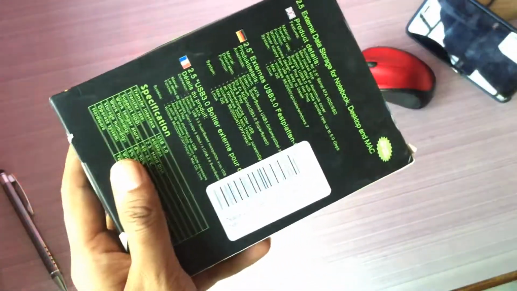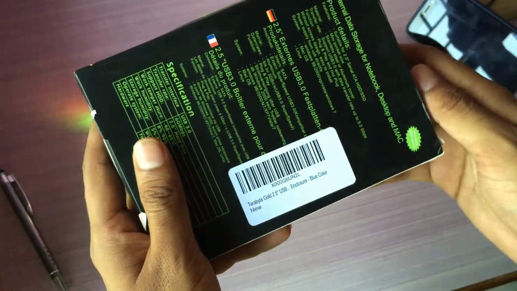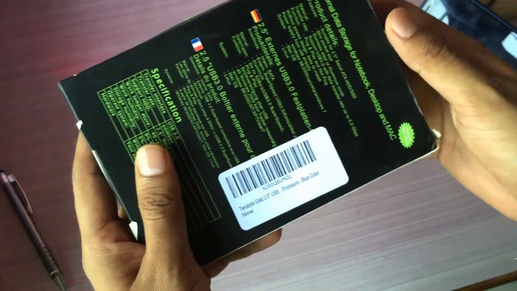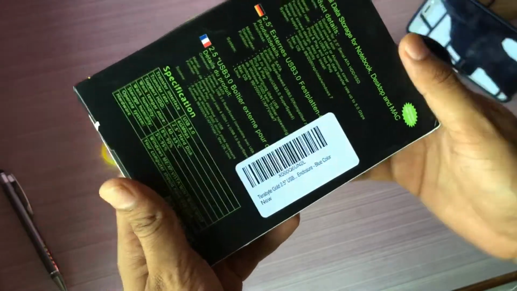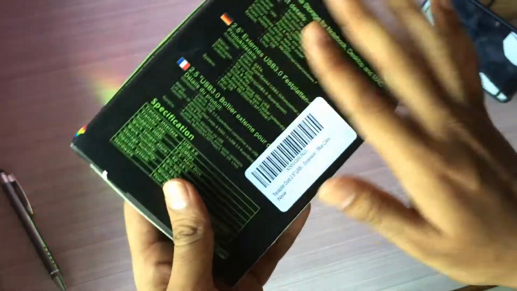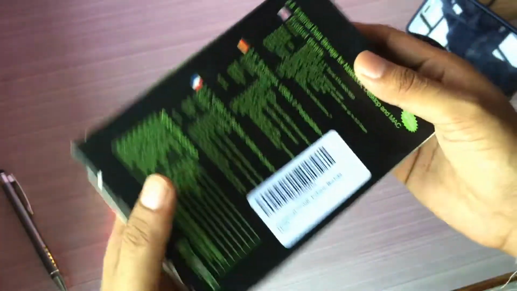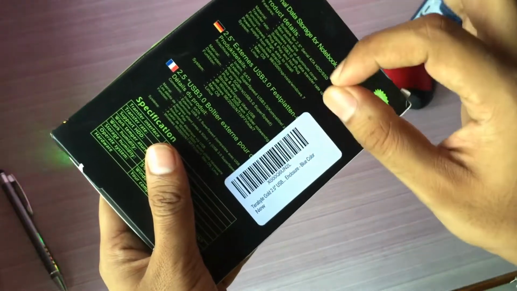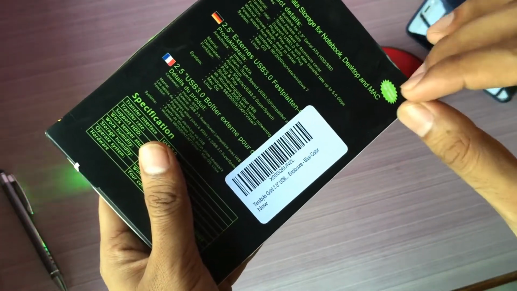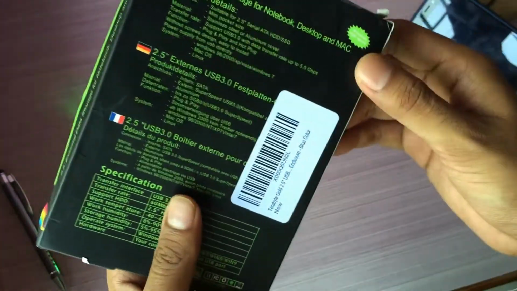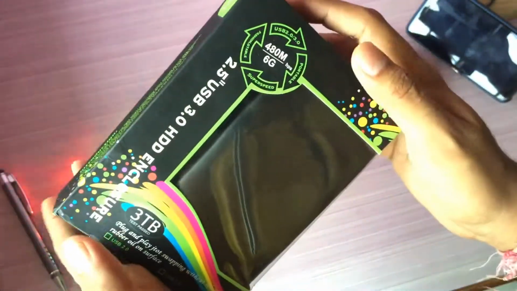So I bought this for ₹500 from Amazon, and the links will be provided in the description, so you can go and buy the product. Many colors are available. I bought the blue color, so I'll be showing you everything from testing the speeds, how much I'm getting, and also how to install this hard disk in this enclosure. So let's see the packaging.